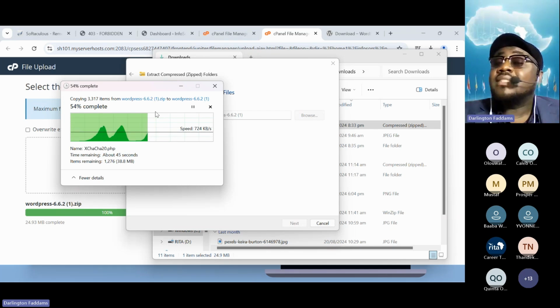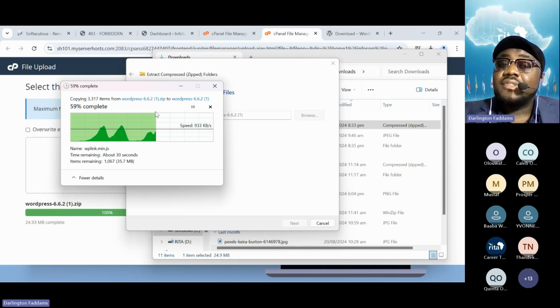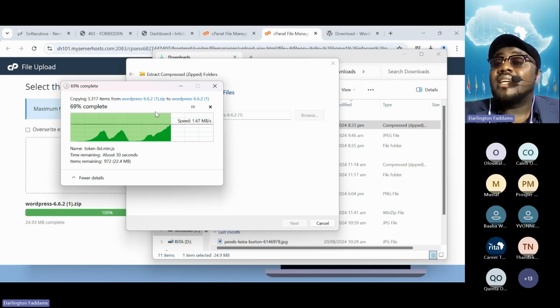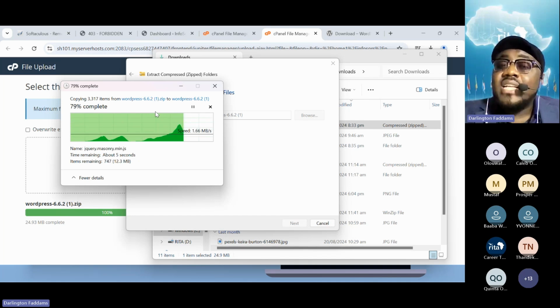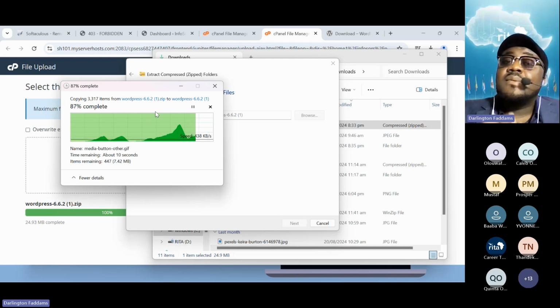No matter how fast your internet is, it's still going to take a long time because there are many files. That is why they have zipped it. The worst part of this is that there are a lot of folders, more than 100 folders among the 3,000 files. Some of the folders are intertwined, so many.